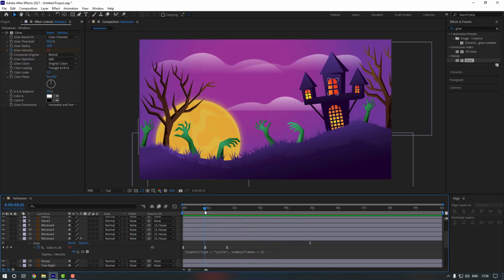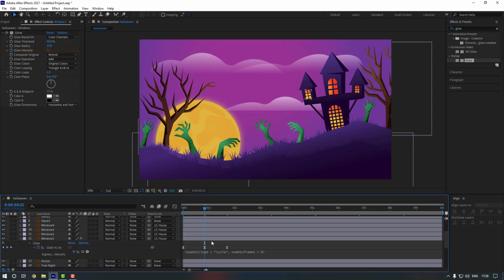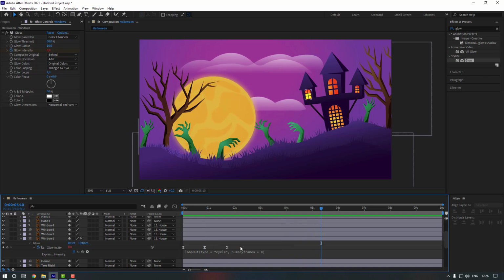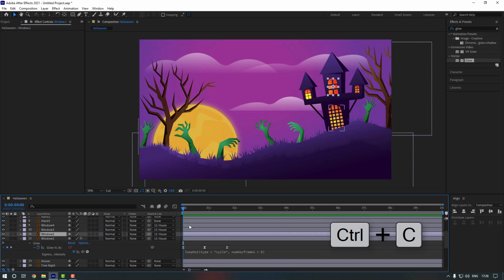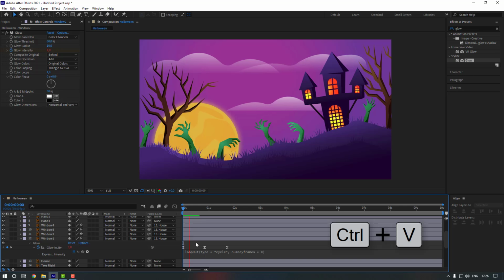Let's change the middle keyframe and let's make it 0.1. Let's see now. Nice. And now let's select the keyframes. Let's Ctrl C and select these all windows and Ctrl V. Let's see.